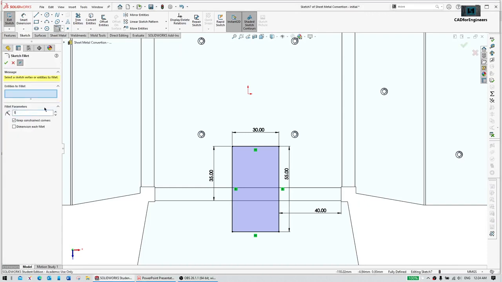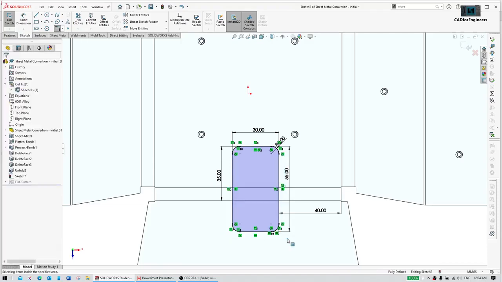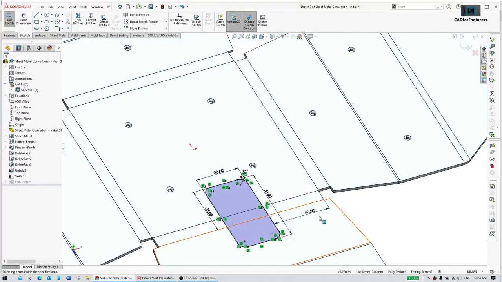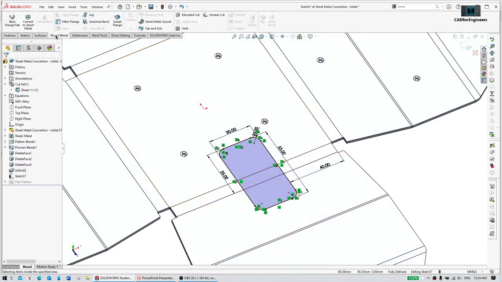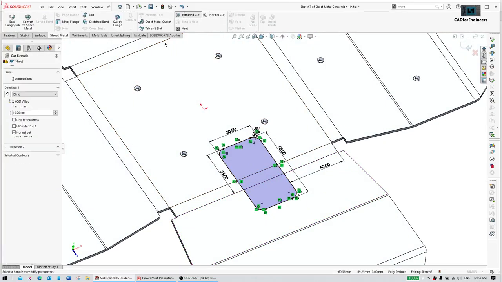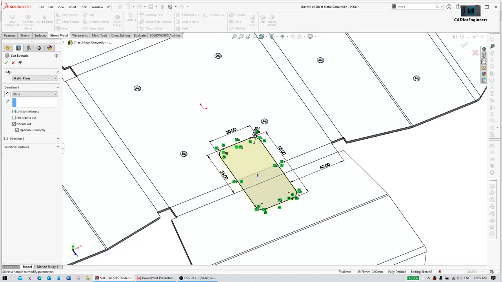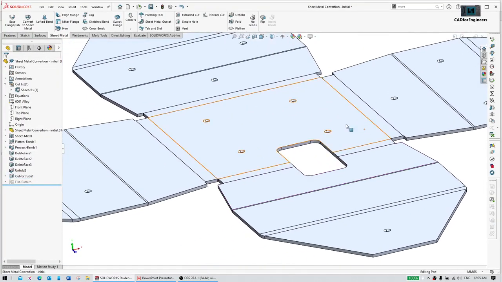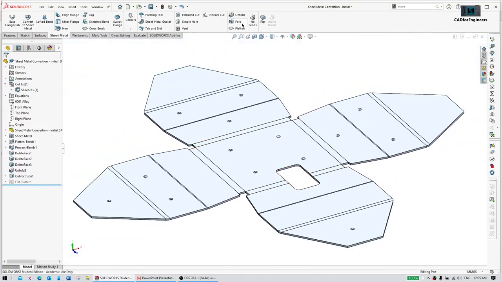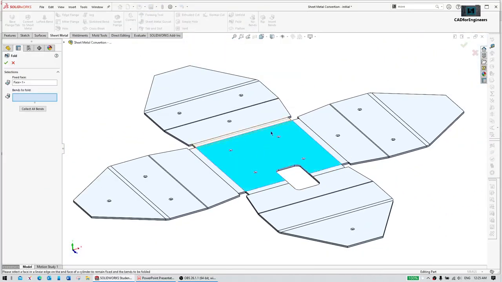Let's try 5 and select all. Just right click one more time. Okay, we have added our sketch, and I'm going to use sheet metal and extrude cut. Over here I'll link to thickness. I'm going to click OK. So we added a cut over here. Next is to use the fold command, and the fixed face, again collect all bends. I'm going to click OK.